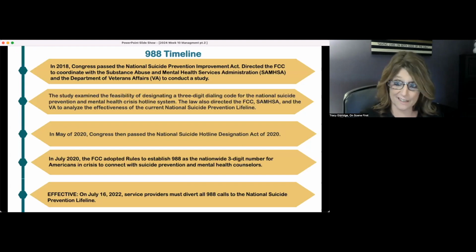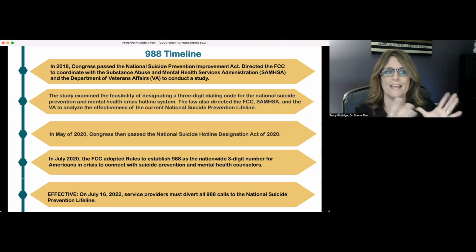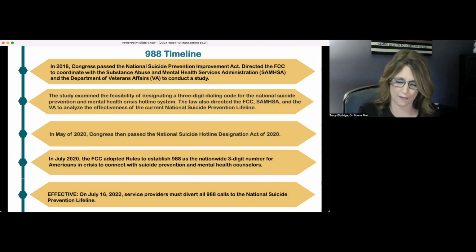In that study, they examined the feasibility of designating a 3-digit dialing code for the National Suicide Prevention and Mental Health Crisis Hotline. Up until this started happening, we had the suicide hotline, which meant if I'm going to commit suicide, then I call the hotline. If you notice, there's starting to be a transition from it just being a suicide hotline to a mental health crisis hotline. So that's one of the bigger components here.